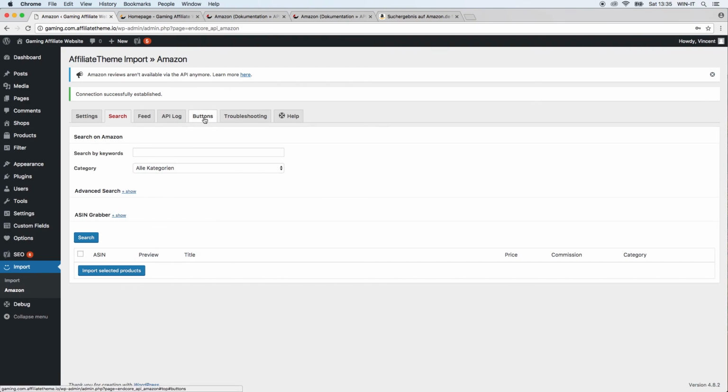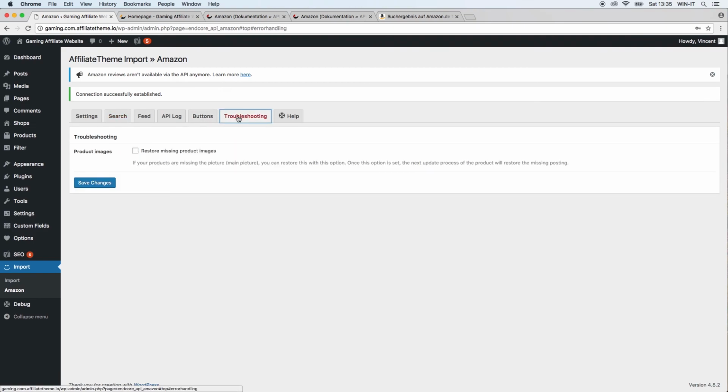So after we went through buttons, we can move on to troubleshooting. So here you can, for example, restore missing product images. You can restore them with this option here. Sometimes it might happen that by accident you delete the product image, and then there's just an ugly placeholder image, and you want it to be restored. In that case, just tick this and click Save Changes.